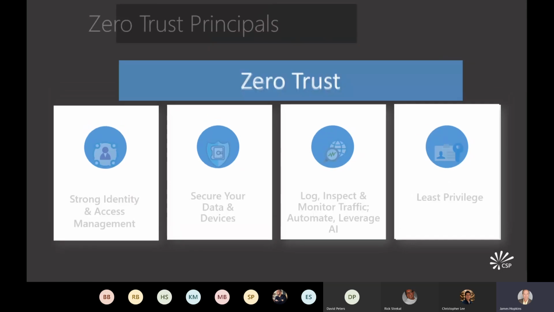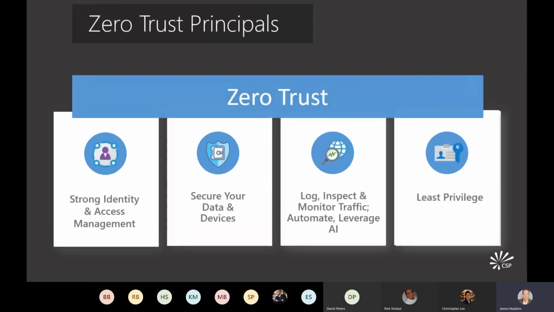So we'll talk a little bit about zero trust. I've mentioned it several times. The principles of zero trust really are kind of the who, what, where, when, and why. So strong identity and access management. As I've talked at length in this particular session, it all starts with strong identity and that identity-based security. So who are they? What are they trying to do? So authentication, authorization, and leveraging least privilege.